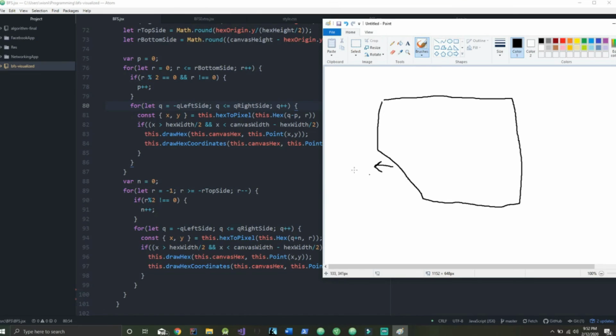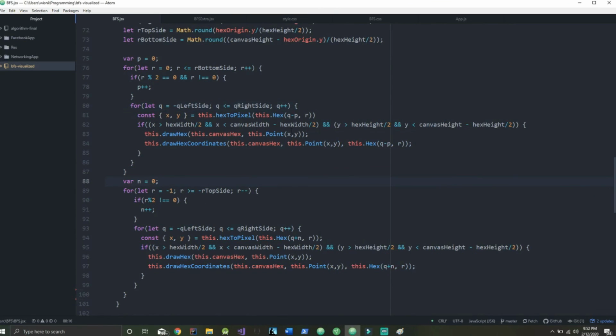If we're at row 4, the p value will be 2. So at row 4, we're moving over 2 columns. And for row 6, we're moving over 3 columns, and so on. So in this way, no matter where the origin is, we will always have enough hexagons to cover the entire screen. Same goes with the top side down here. So this code is very simple, and we're just keeping track if we have an even row, and we're moving it over right here.